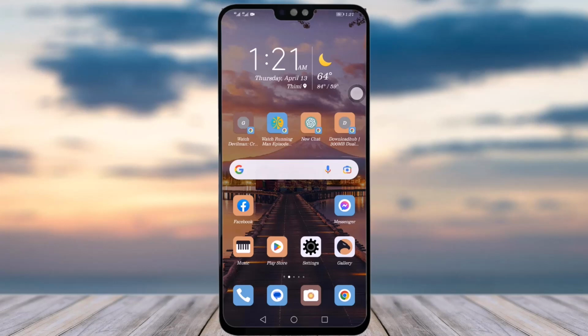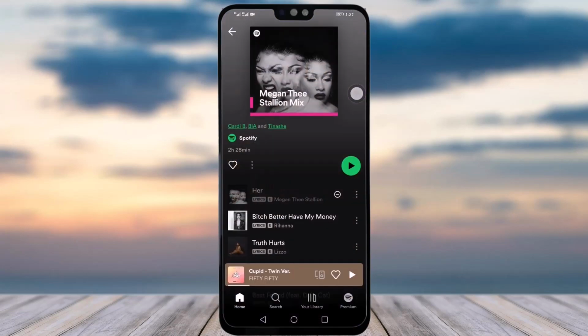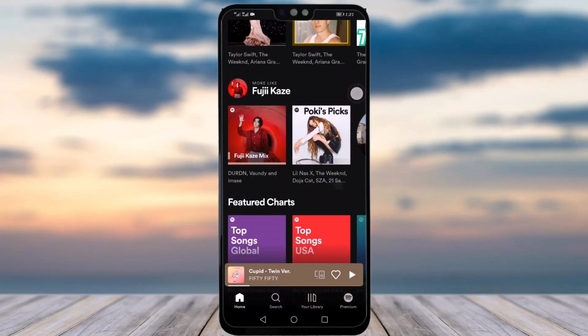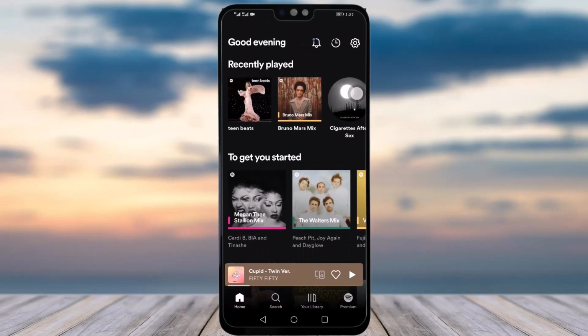And yeah, let's dive into our tutorial. So you will just tap on your Spotify app, and once your app is open, you will just tap on the particular playlist that you have your songs hidden.